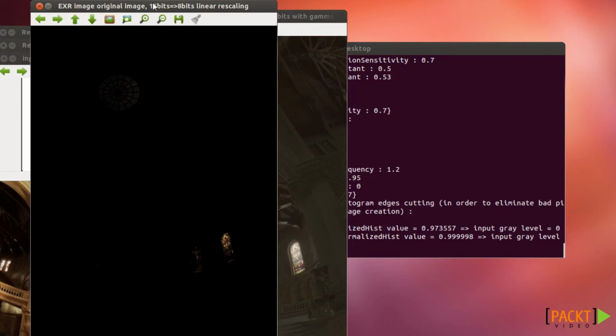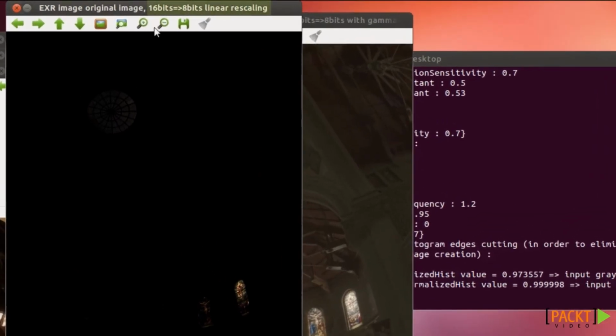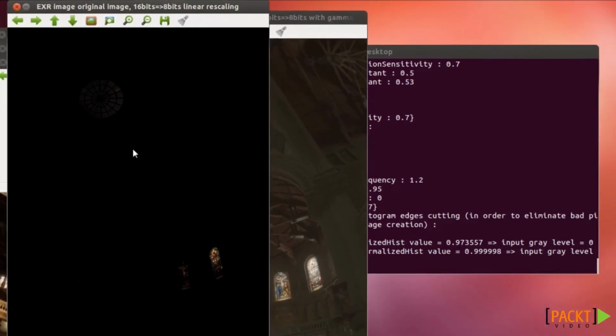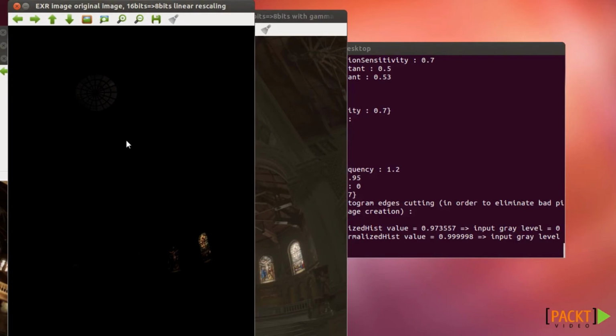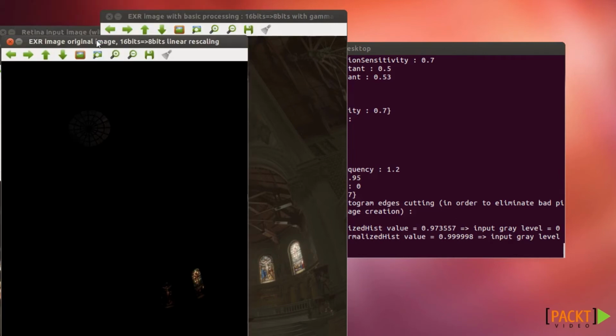For example, in here, we're changing an HDR image of 16 bits into an 8 bits linear rescaling. That means that the darkest part of the HDR image are going to be 0, and the brightest parts of the image will be 255. So that means that you have to choose between looking at the bright parts or looking at the dark parts, as you can see here.